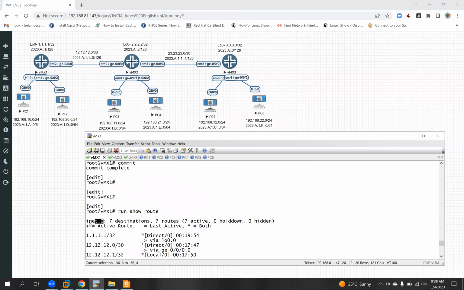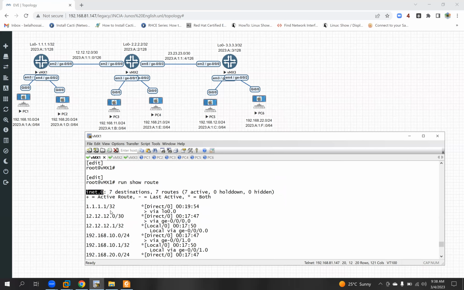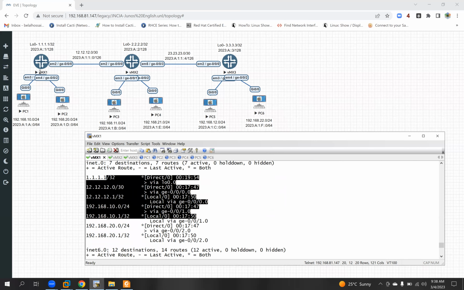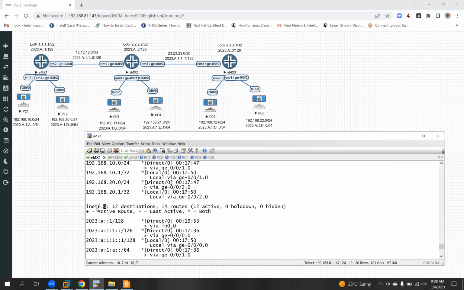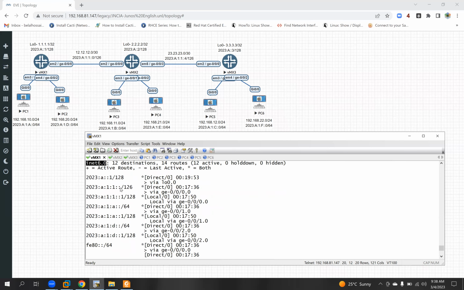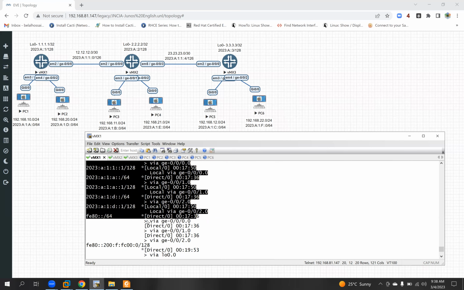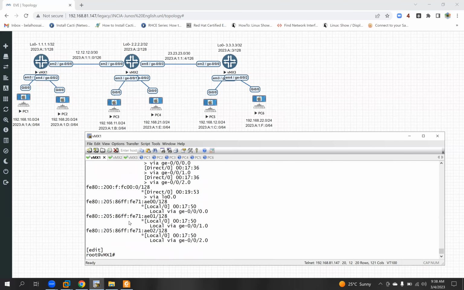For IPv4, the routing table is inet.0. IPv4 routes are in this table. There is no dynamic routing protocol or static routing protocol in VMX1, so all routes are direct and local. And for IPv6, we see the same. Direct and local routes are available in the routing table. No dynamic routing is available because no dynamic routing has been configured here yet.